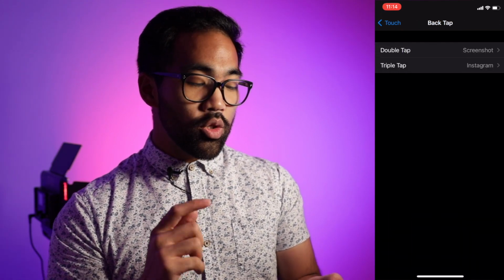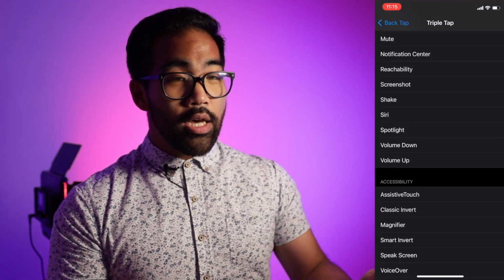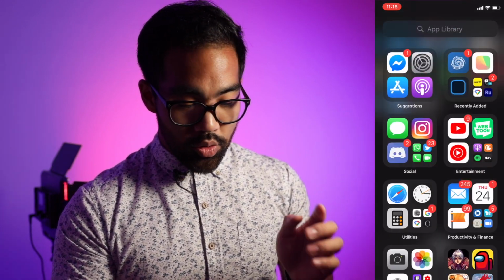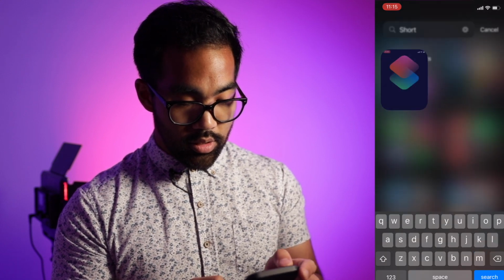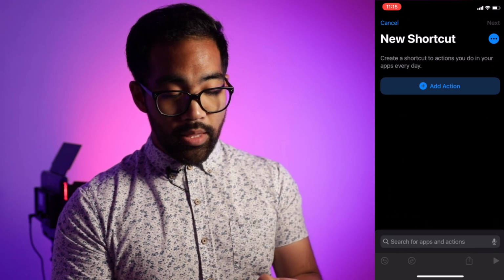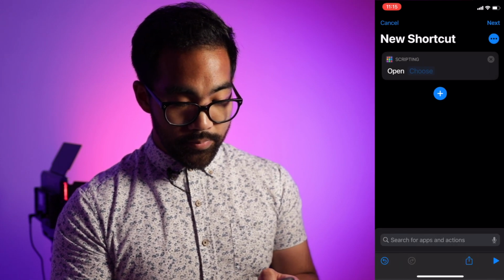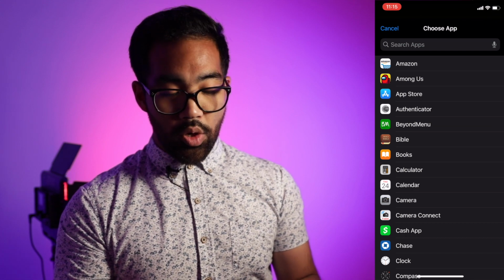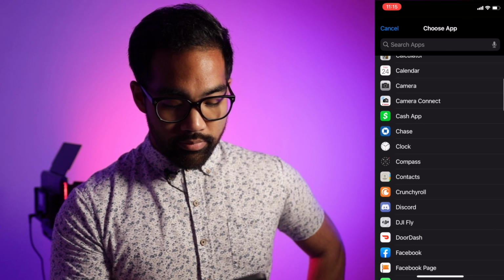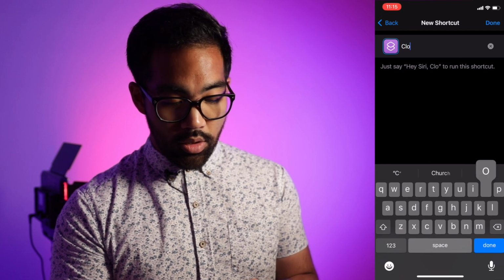But then you can also use your triple tap for something else, or you can use shortcuts to make it go to your favorite app. So you're going to open up shortcuts. You're going to create a new shortcut and then add action. Search for the action open app, and then choose whatever app you want to open. So let's say, let's open clock. We're going to press next, and then we're going to name it clock.